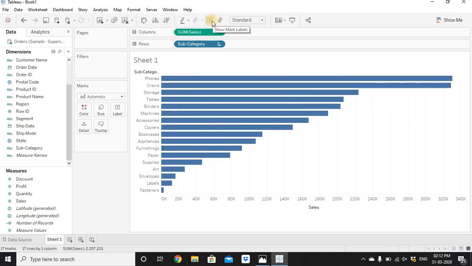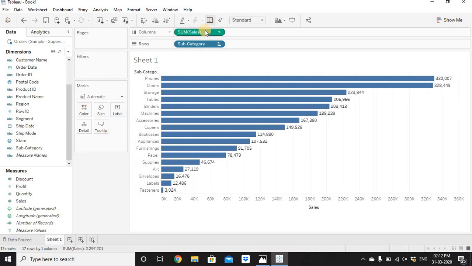On top, we have this T written there, which is for show mark label. We can click on this show mark label and it will put the used measure inside the label. So at the end of each bar, now we'll get sum of sales as a label. So this is one option of putting labels.